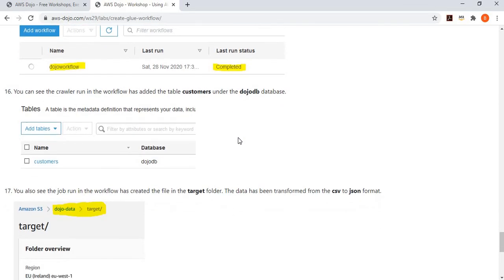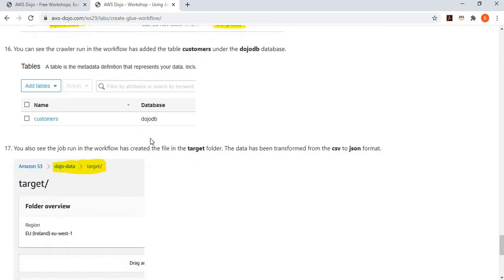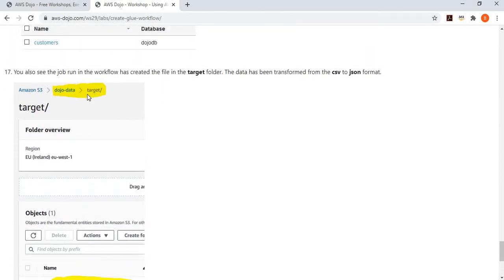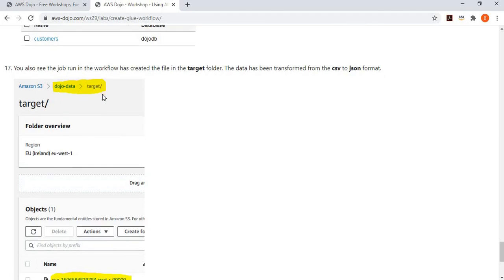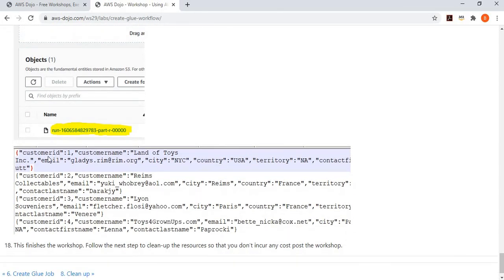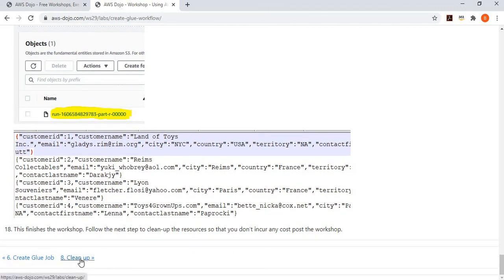Now, once it is completed, you can go and see. The first thing was the crawler, and the crawler would have created a customers table in DojoDB. You can see that the crawler has created the customers table in DojoDB. The second one is that my job would have written my data into the target folder. So if you go to the Dojo data target, you can see that it has written a file over here. If you open that file, you can see that the same CSV file has been rewritten as a JSON file. So my job has also succeeded, and with that, the workflow has completed.